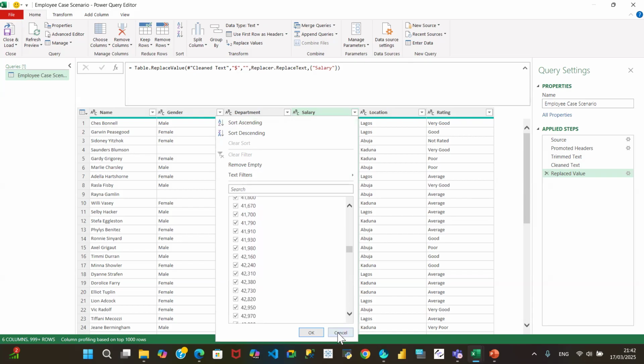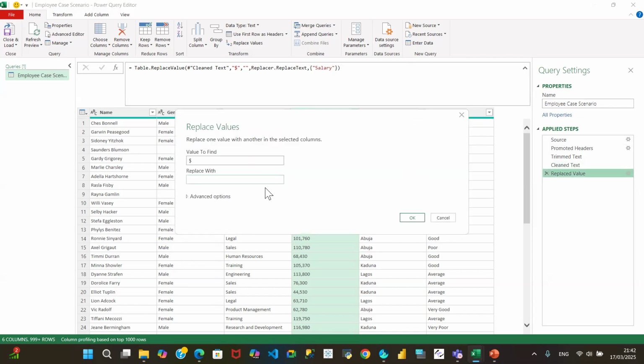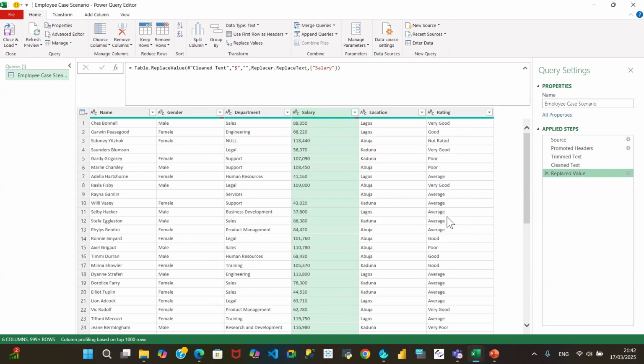I'm sure it doesn't. Okay. So I cancel that. And again, you can see that it has added a replaced value step. Now, if you click on the gear wheel, it just brings that step back. In case something didn't go right and you need to do more with this part, you can always get back into your formula there and do what you need to do.